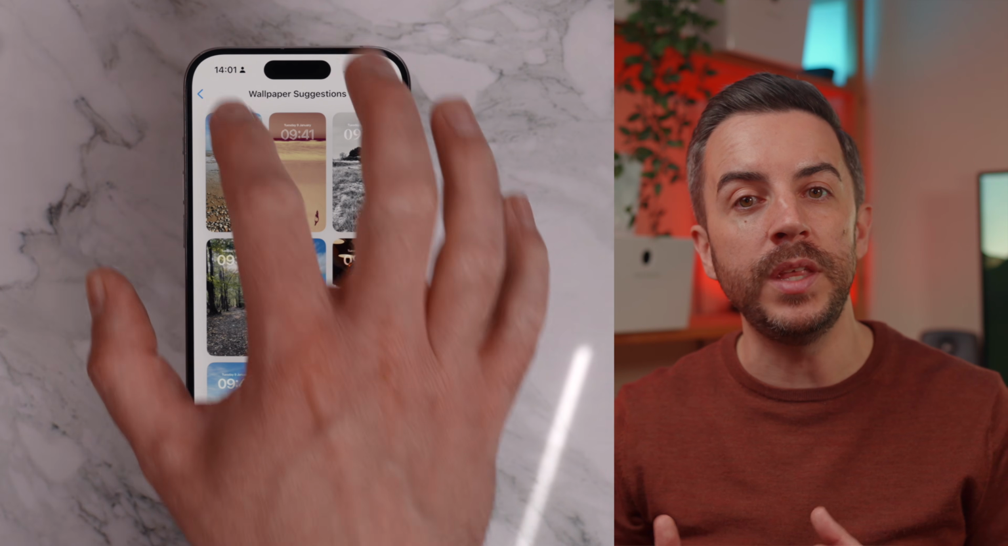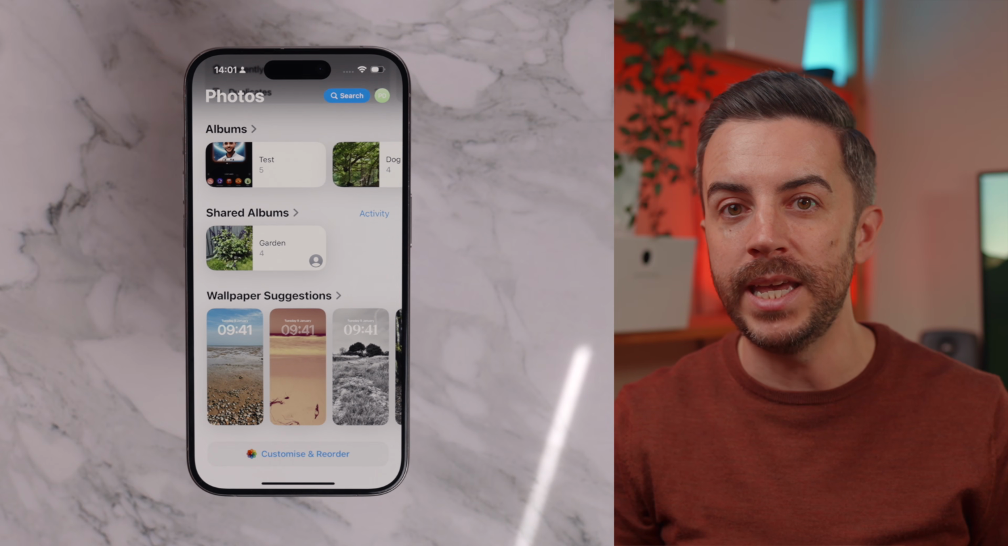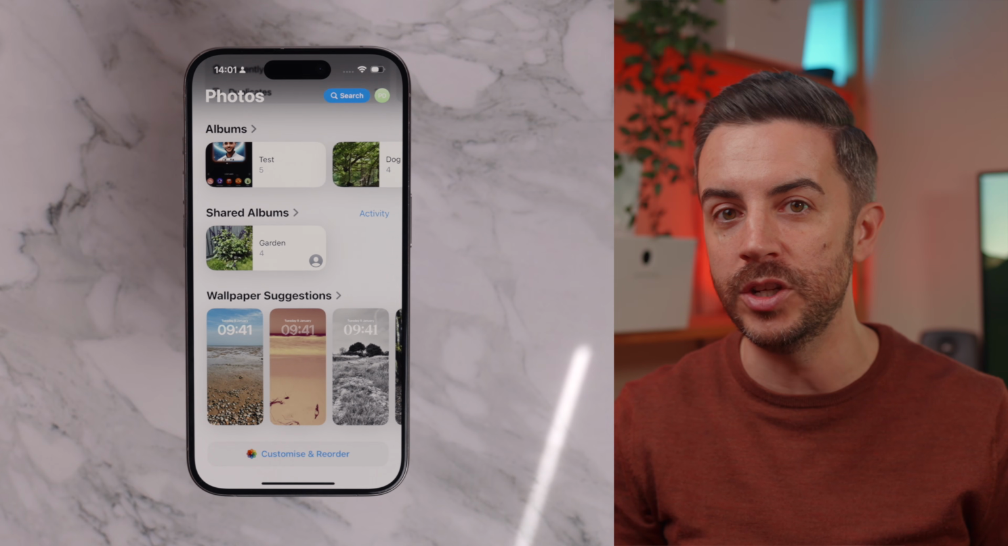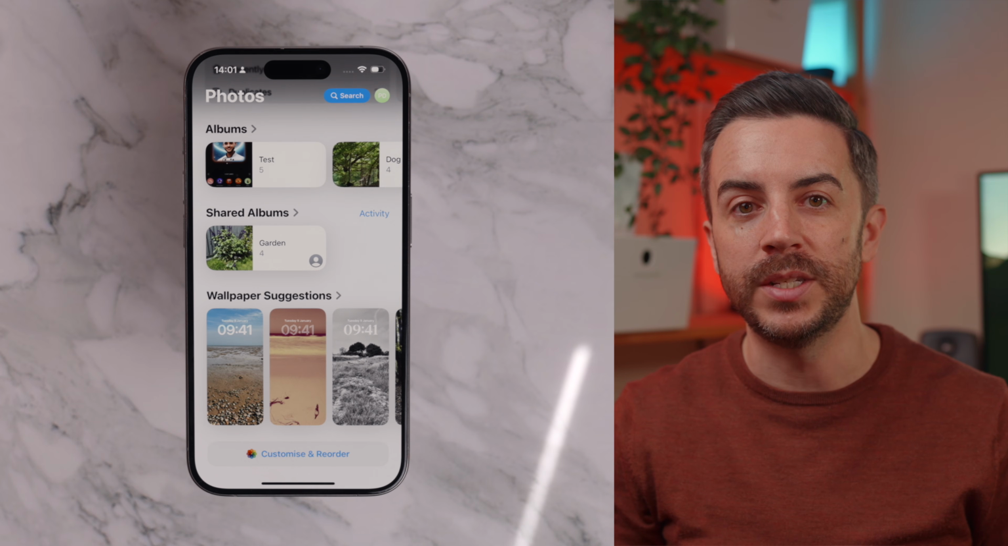And finally, we've got the customize and reorder button that we talked about earlier. This is where you can go back in and change what shows up in this lower section of the app, including the order and visibility of everything that we've just looked at.